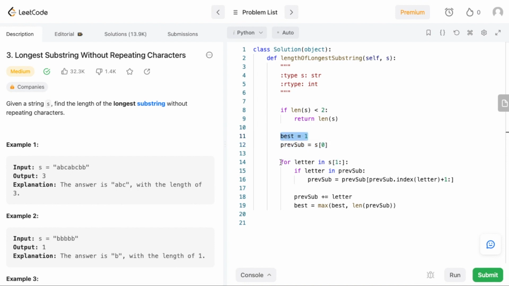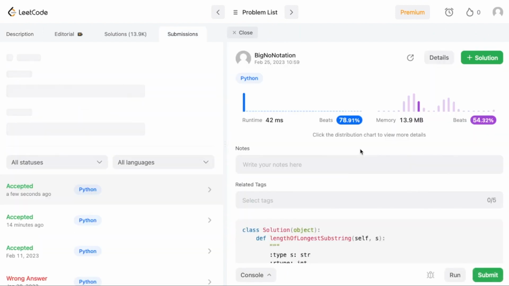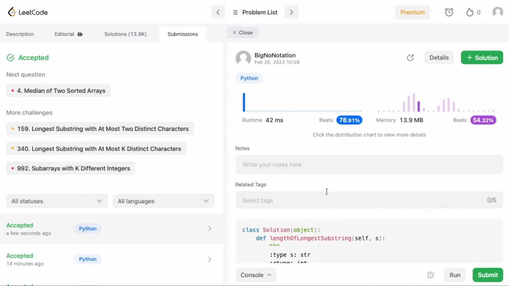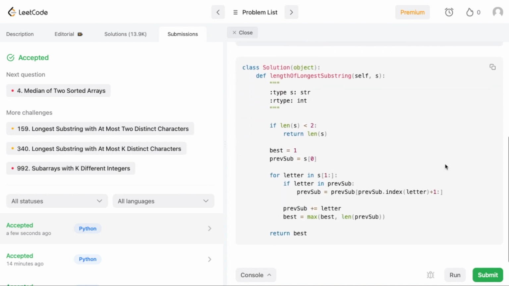So this will be in linear time because we only look at each letter once, and we can just return our best value. And this is the full solution. Let's go ahead and submit this to make sure it runs. All right, so there it is. As you can see, it works. And this is the finished solution. I'll leave this here for a second so you can look at it.